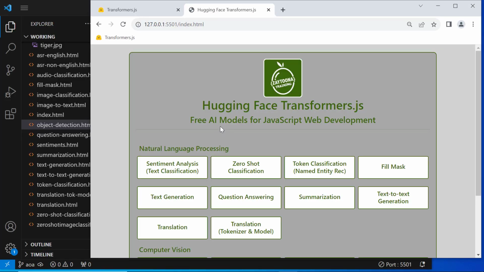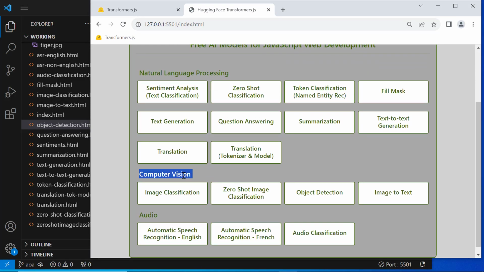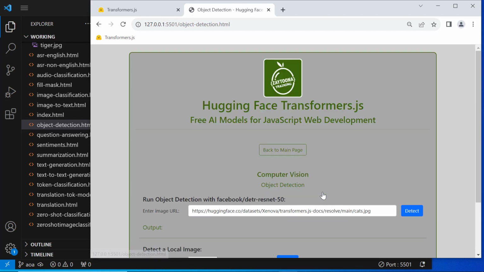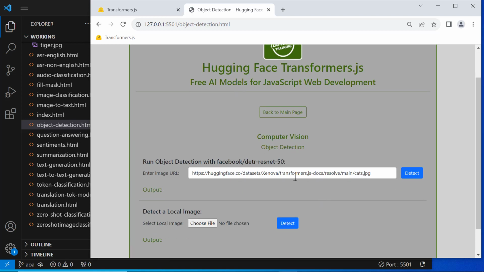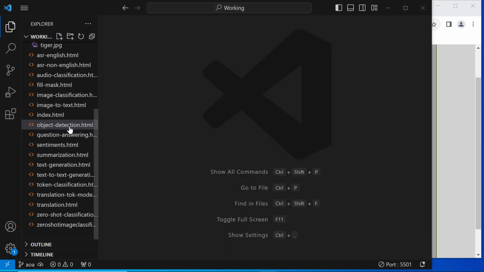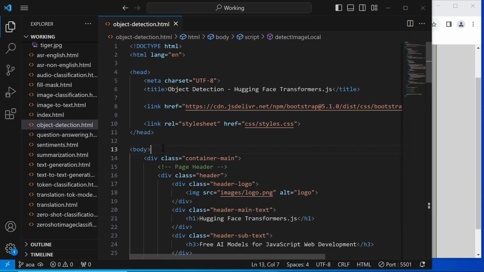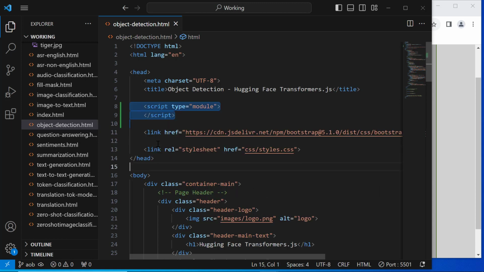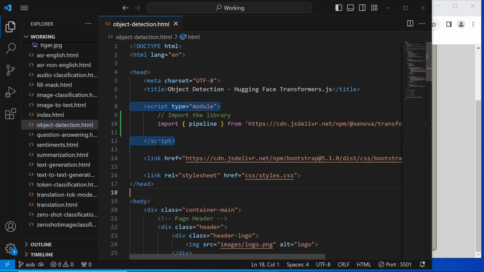Okay, so for the implementation, we go to our web page, we go to the computer vision category, and we select object detection. Of course, we have a URL that we will pass to our object detection, and we will also support local image. Now, if we go to Visual Studio Code, I will open the object detection HTML. As usual, the first thing we do is create the script tag. We create it with type module because we want to use the import statement inside it.